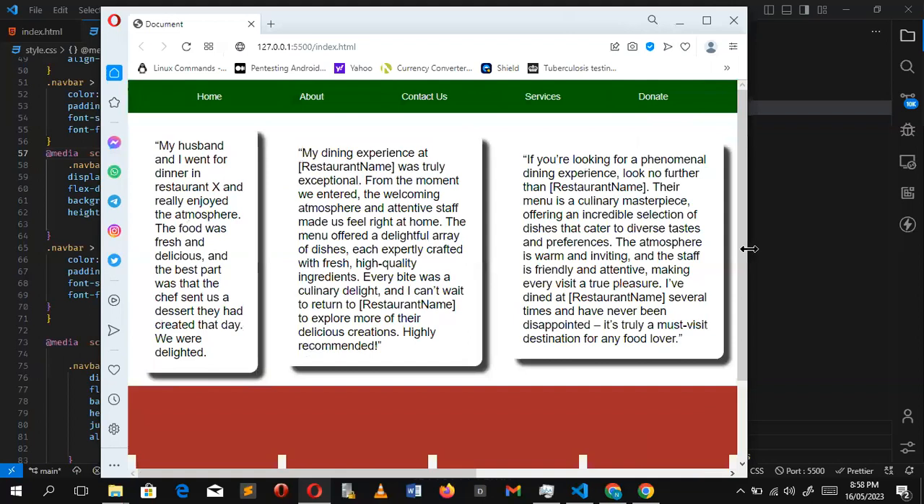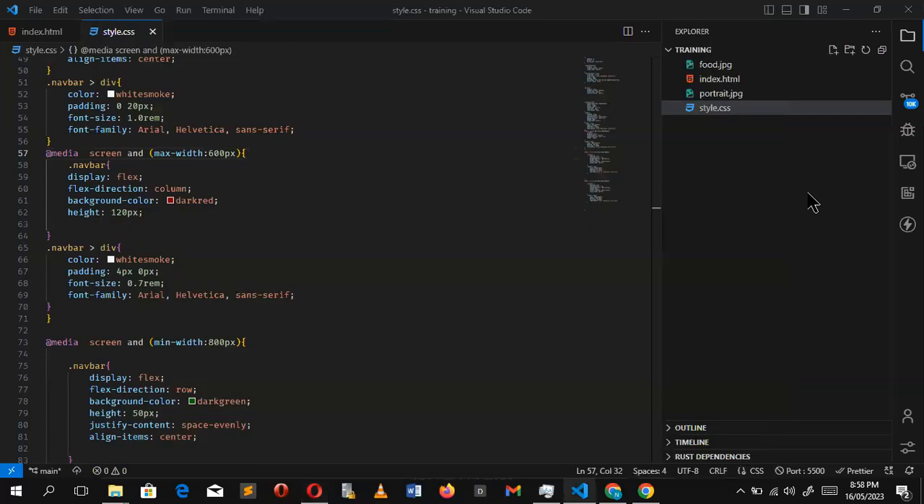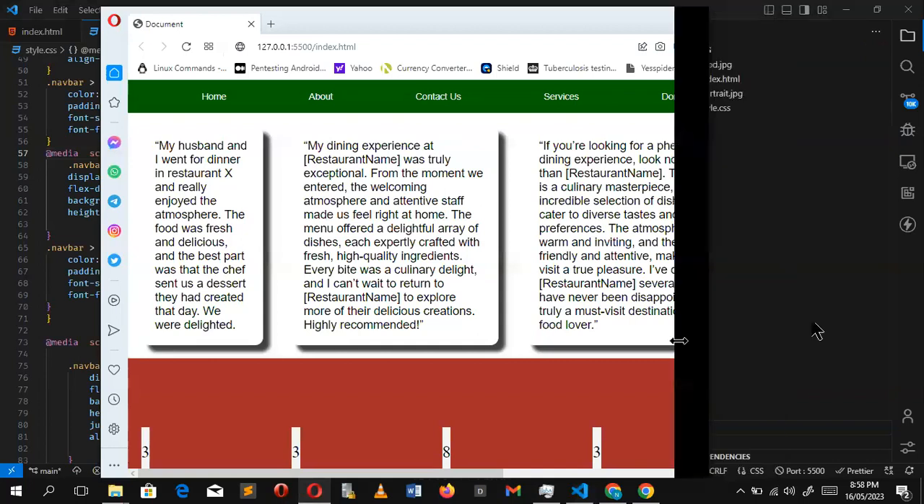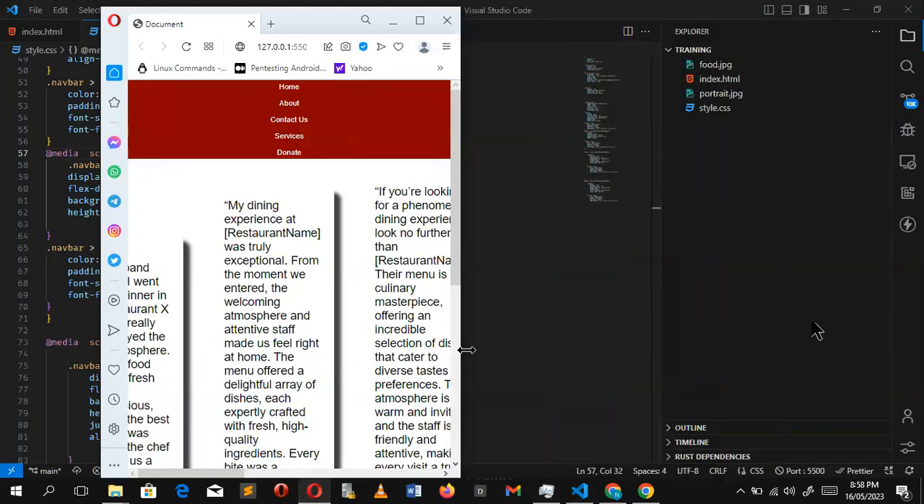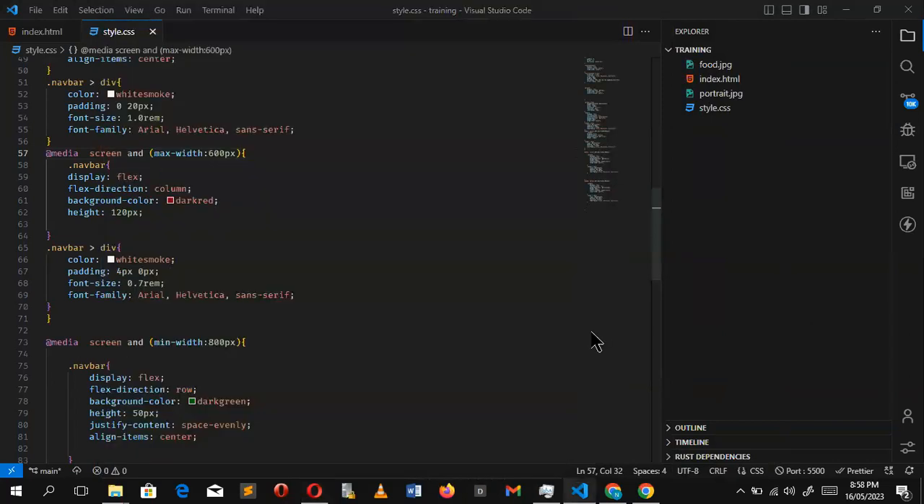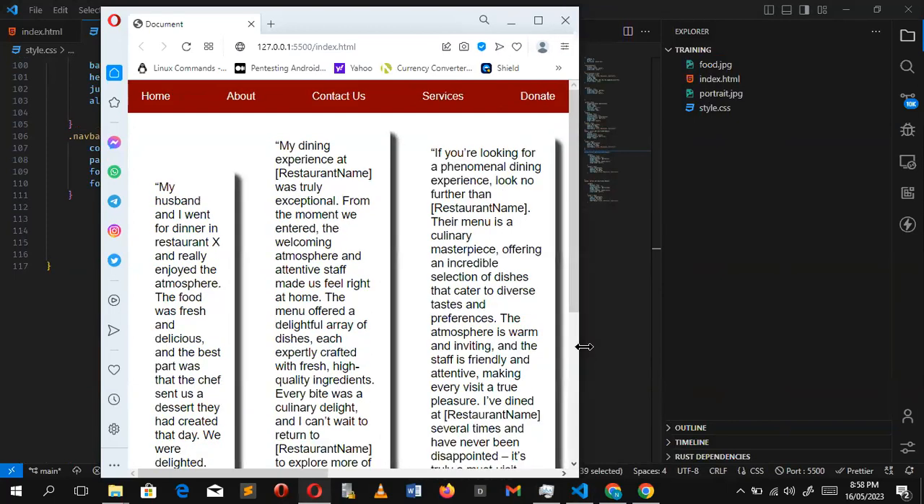Okay, so you can see that between these 600 pixels and 800, something happened here. Something happened there. Who can tell me what's going on? You know, I gave the max for mobile to be 600 pixels. So from here, you can see that it's still appearing this way.